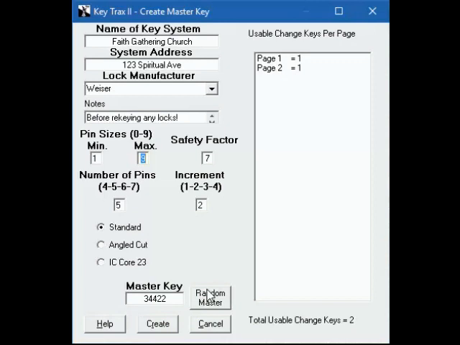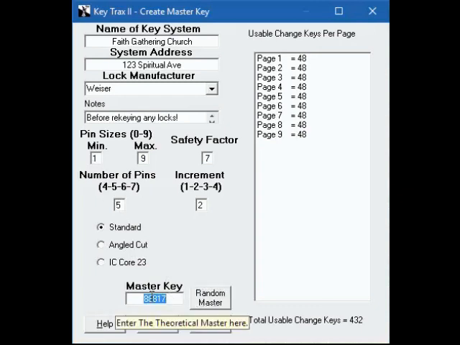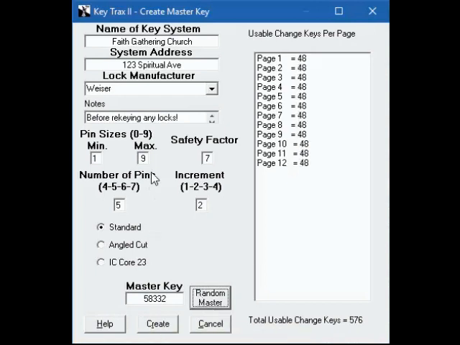Next, we choose a standard lock system, as that is the type we are working on today, and create or allow Key Trax II to create our master key for us. When we choose a particular master pattern, Key Trax II calculates how many patterns created will be within the safety factor and can safely be used as change keys or pinnable patterns. Each element we change on this page can affect the total usable change keys produced.